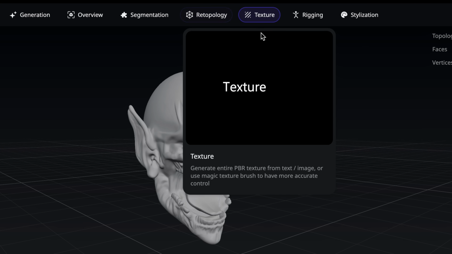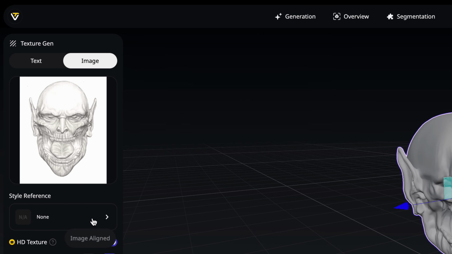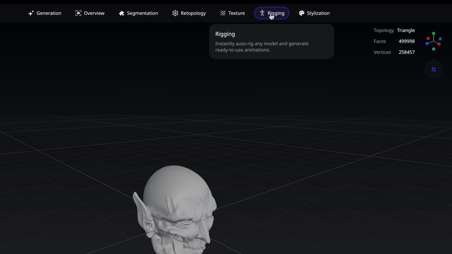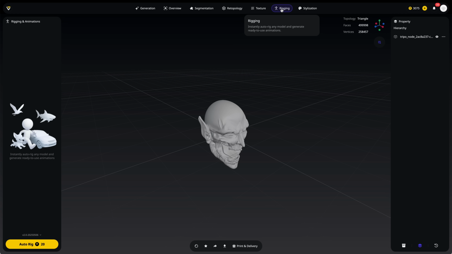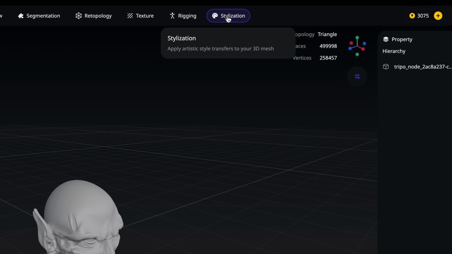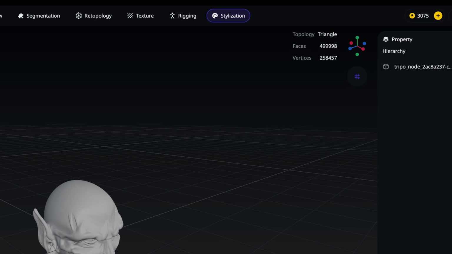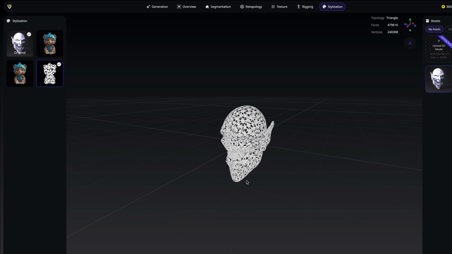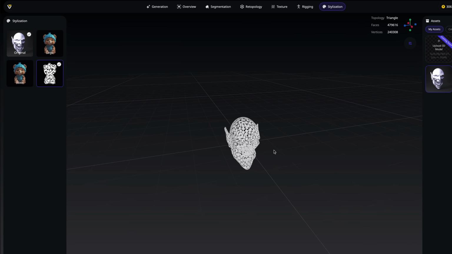You can also apply textures in Tripo Studio, and you can even use the same image as a texture. The next feature is rigging. Those who work with animation know what that is. Basically, it's creating a skeleton for subsequent animation. But another feature is stylization. For example, you can stylize the skull like this. It would be cool to print something like this, but I need to move on.